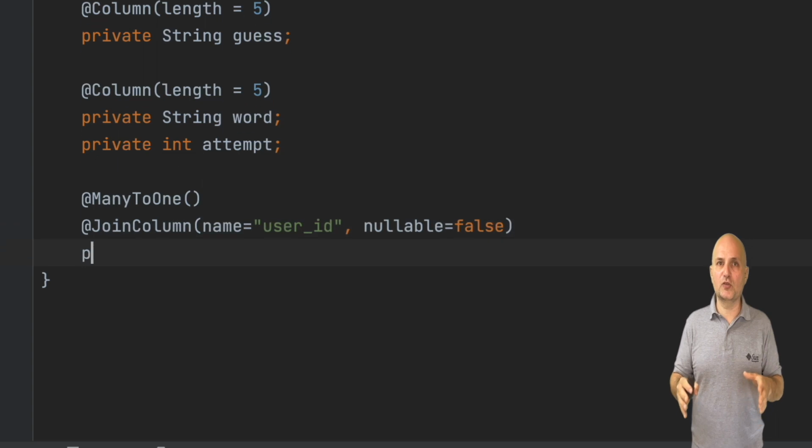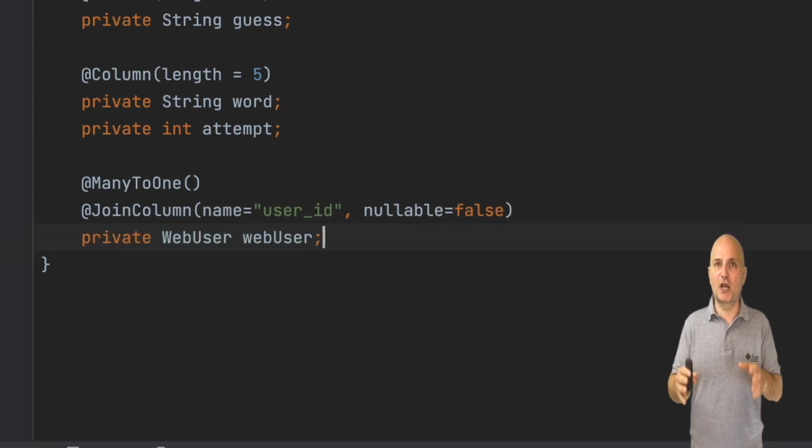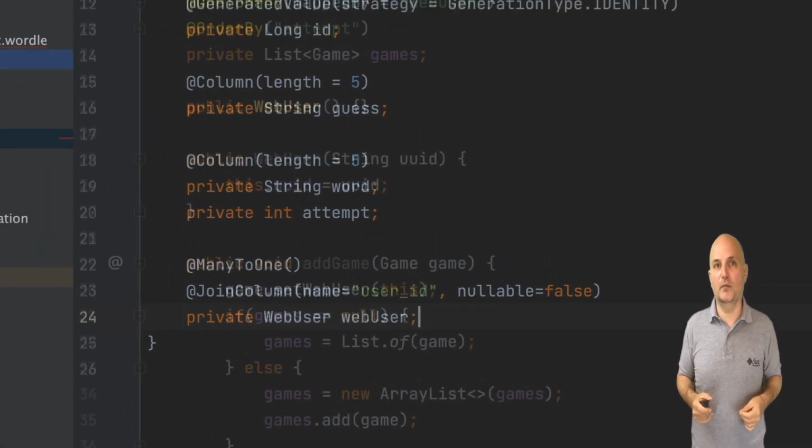Finally, the inverse side of the bidirectional relation between the game and the user who played it is also within the game. Notice that here the relation is many to one and denotes the column used to join the table.